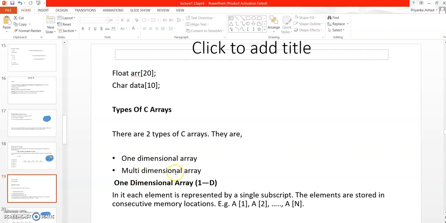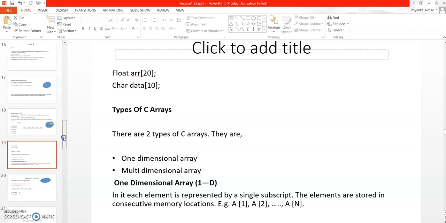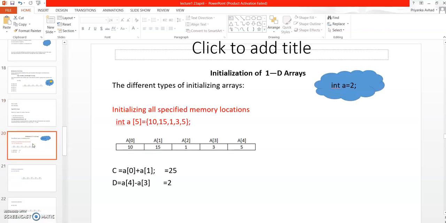In a one dimensional array, each element is represented by a single subscript. These elements are stored in consecutive memory locations like a of 0, a of 1, which we have already seen in the last example. Now take this example for initializing a 1D array. What does initialization mean? Here I am initializing variable a, which is of type integer, with value 2. So it is called initialization of a variable.